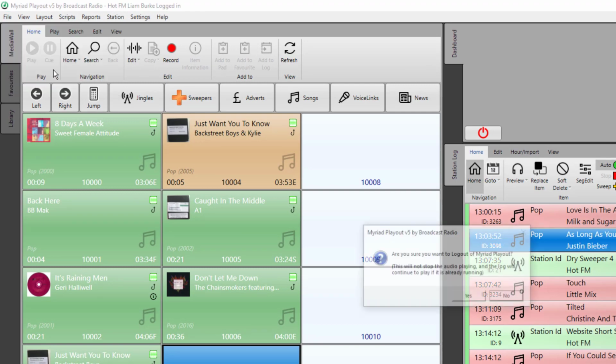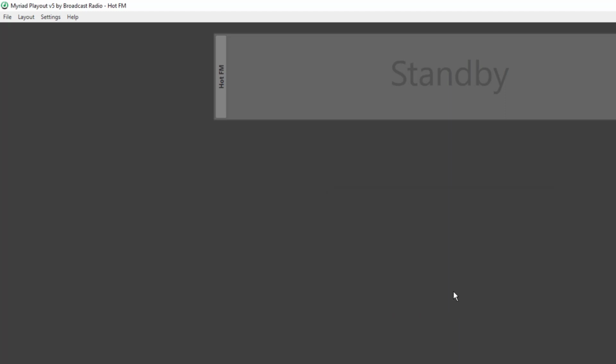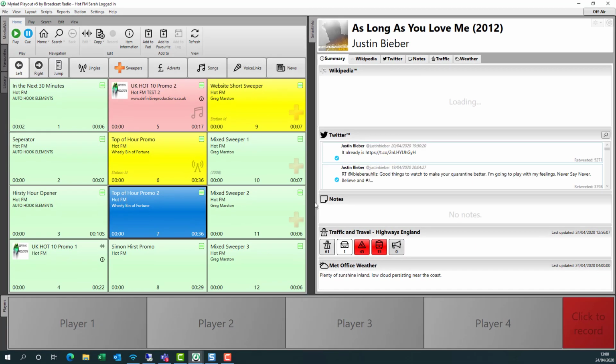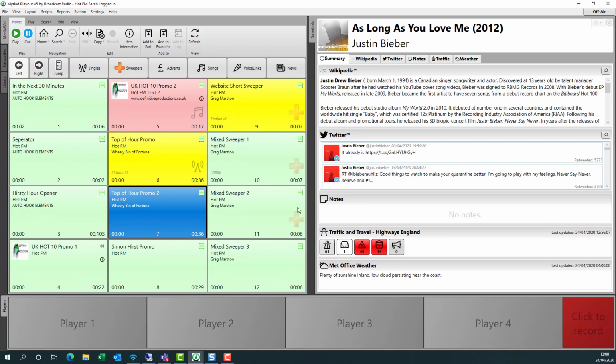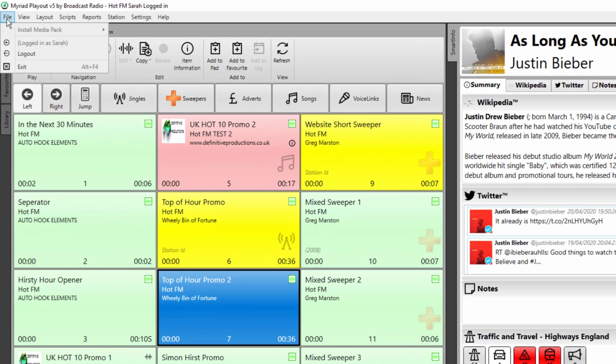I'm going to log out, log in as Sarah, and here we can see Myriad Playout looks very similar. However, we have some options missing. First, let's look at the menus. As you can see, the only option on the file menu is log out. Everything else is grayed out.